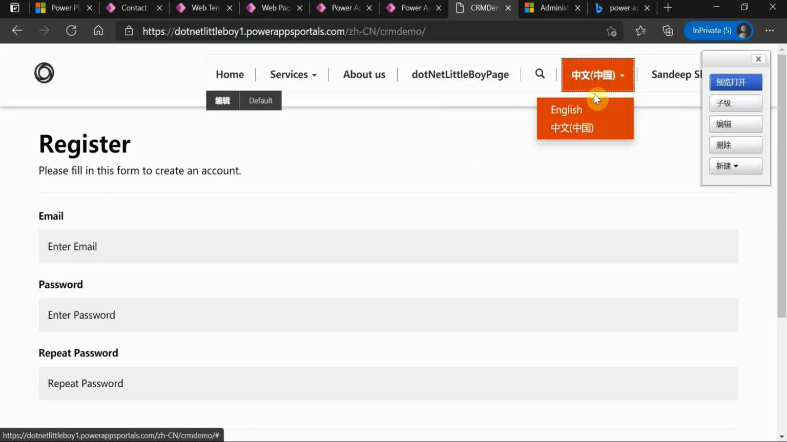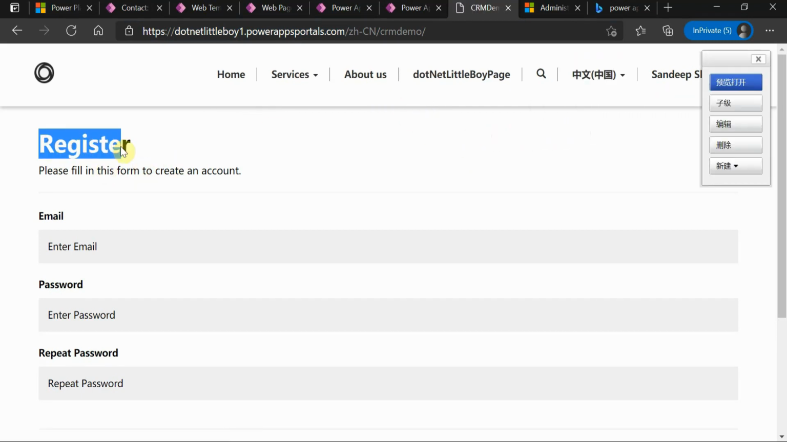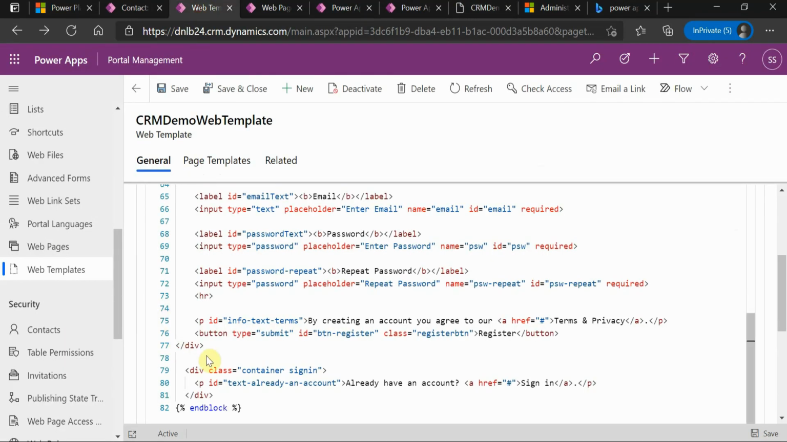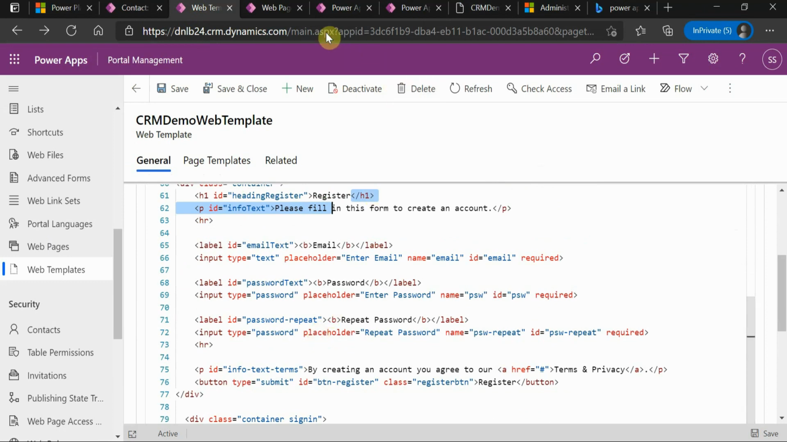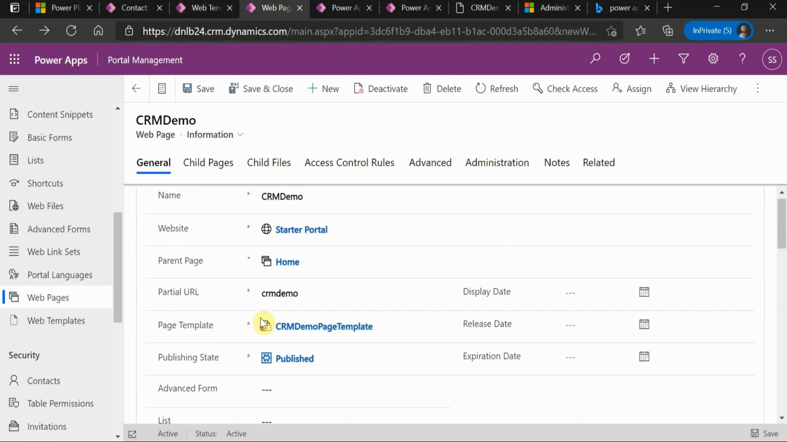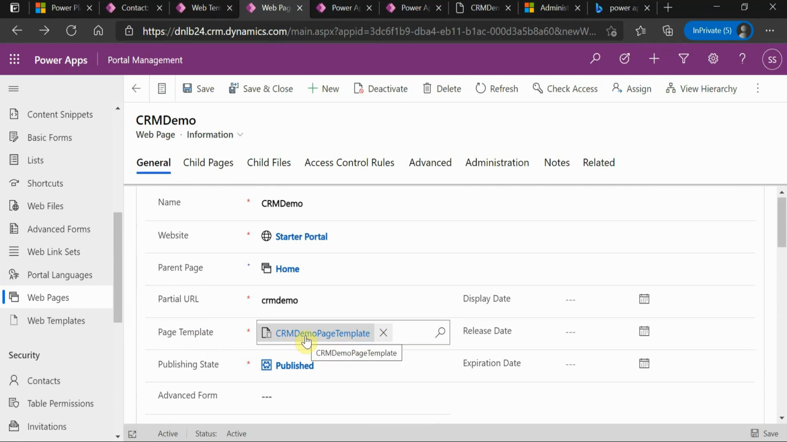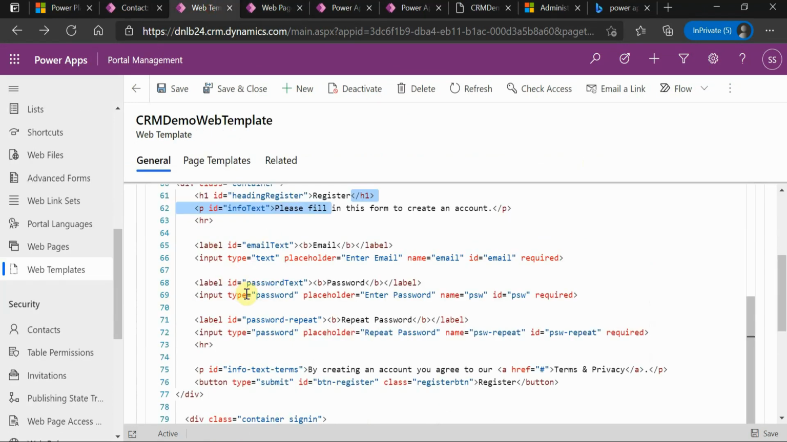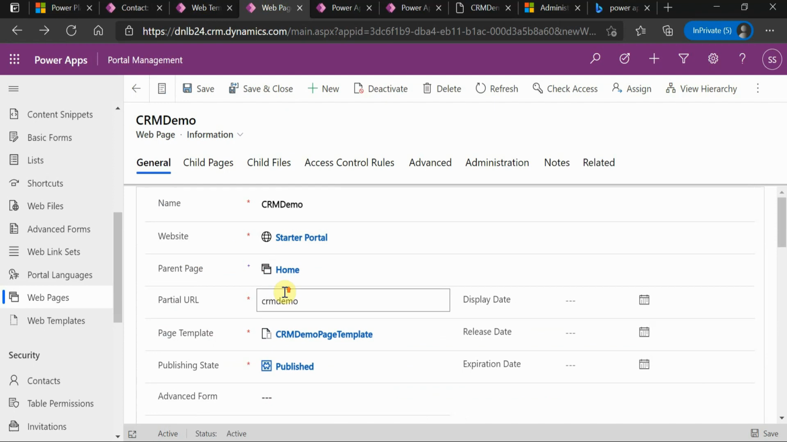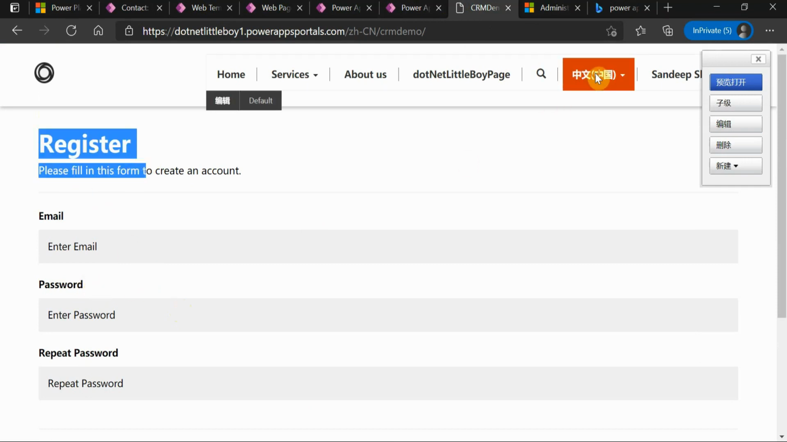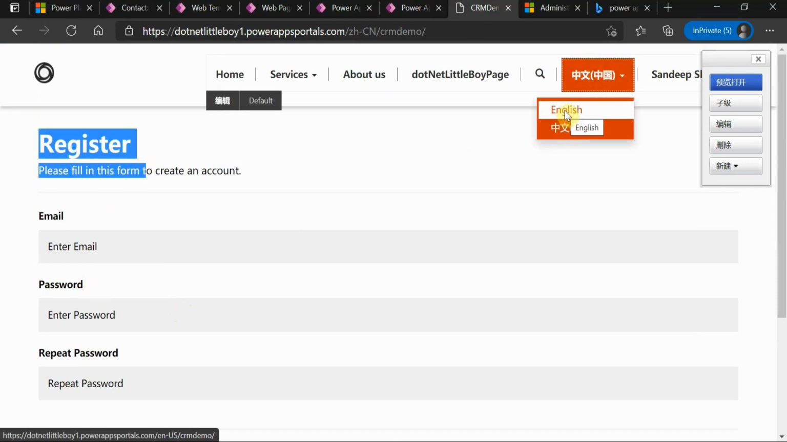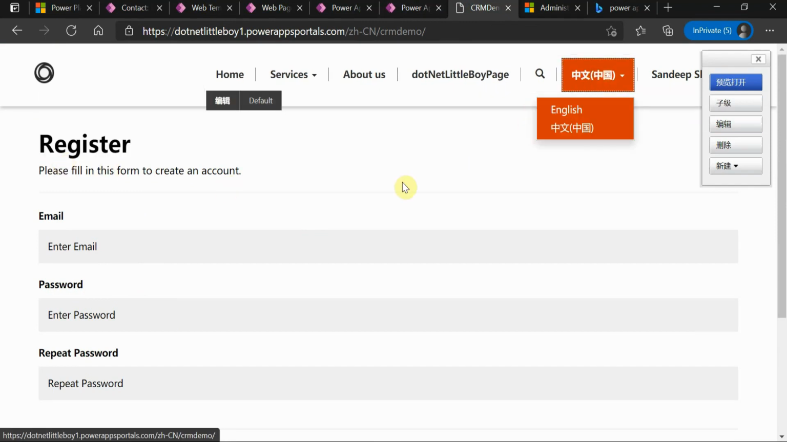Now you can see I have changed the language to Chinese, and with respect to that, the text coming from our web template, which we have given as hard-coded text, is coming correctly as per the web page where we have used it. From the page template we have the web template, and from this web page the hard-coded text is coming here. Now our task is to translate this text based on the language when we switch. For English it should display English, and for Chinese it should display Chinese.